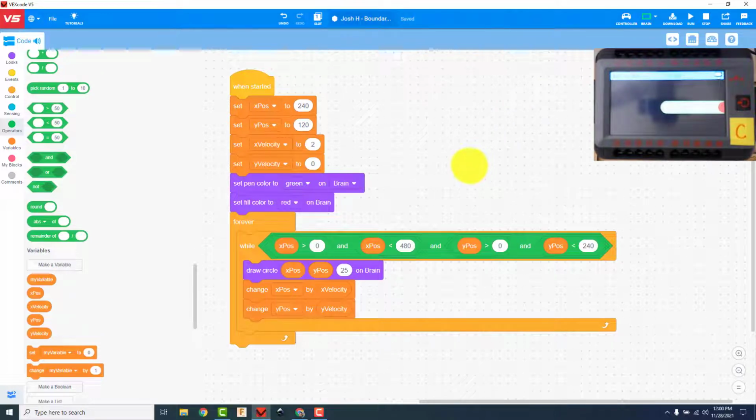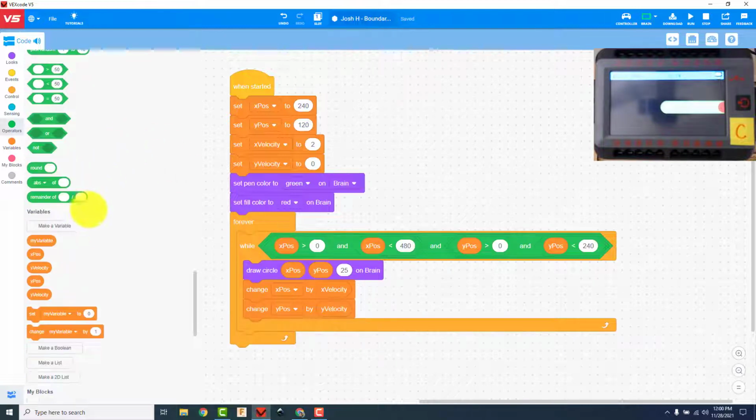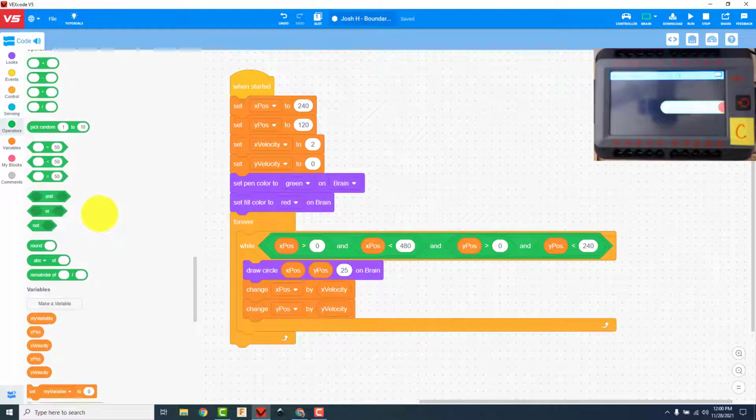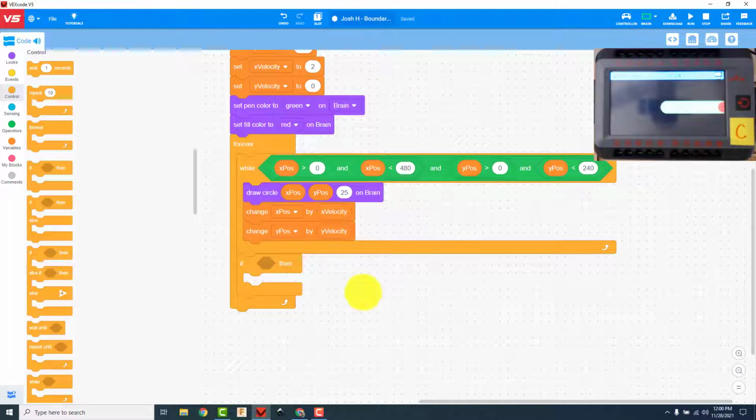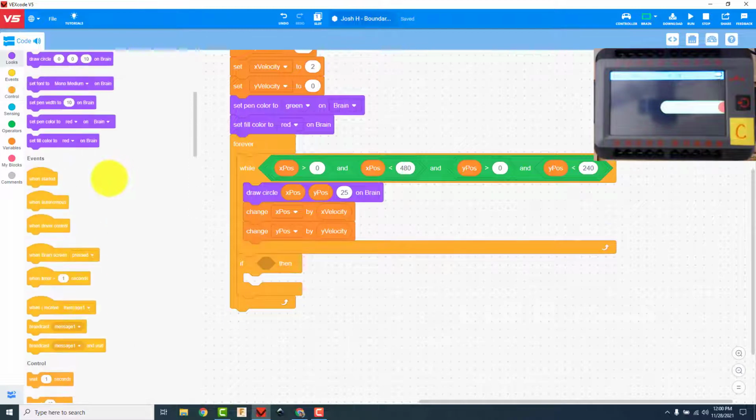Great. So now what we want to do is we want to bounce it. So once it hits this right-hand side, it's going to leave this while loop. And then I need to do a test to see which side it's hit. So up here, I'm going to choose an if statement. I'm going to put that if statement in here. Right now, if x is greater than 0, it's on the screen. So I'm going to say, well, what if it's not?